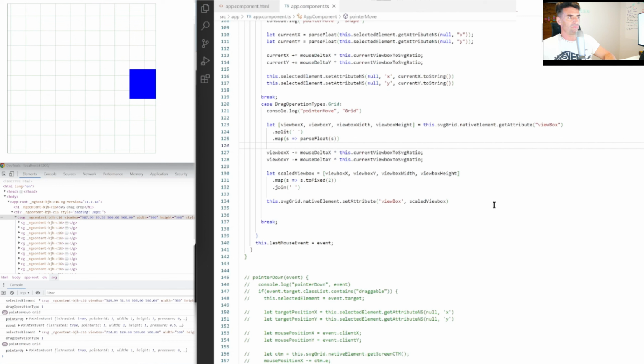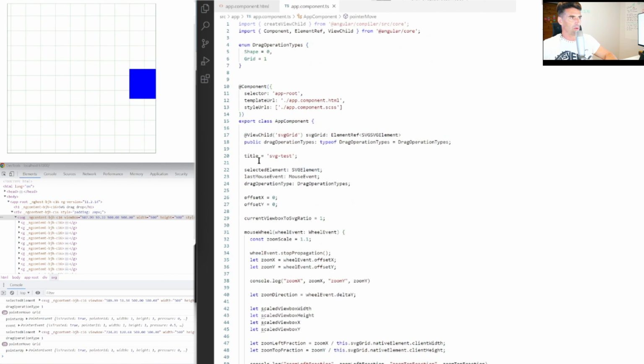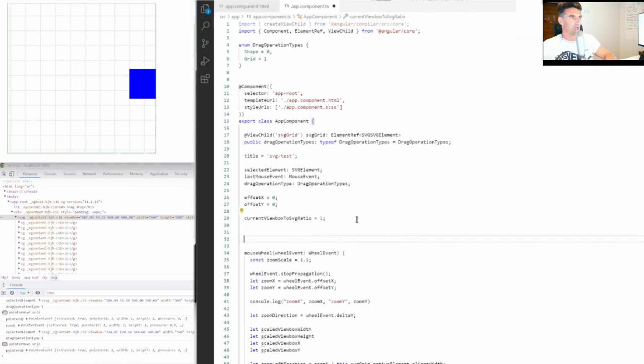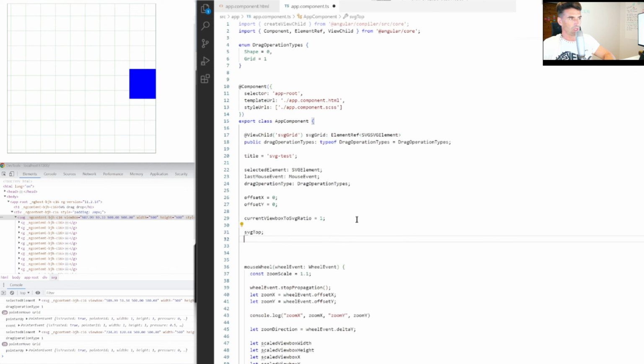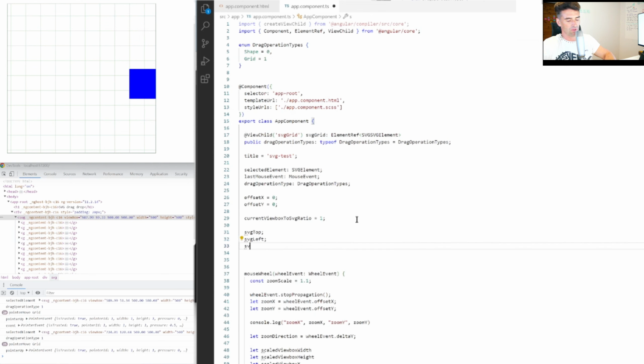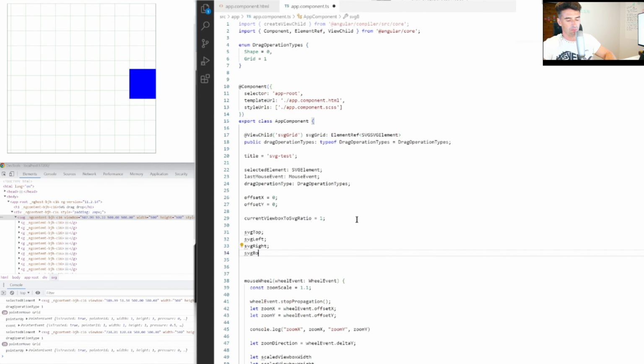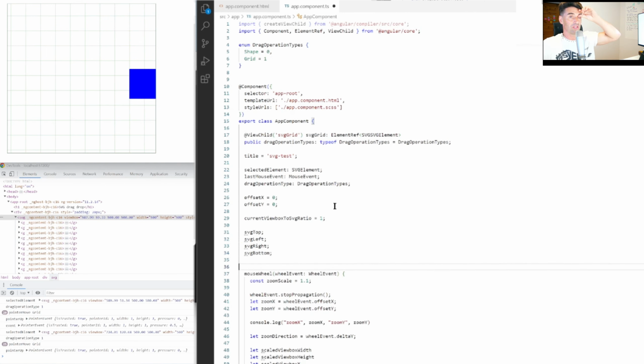Let's create 4 variables to keep track of the top, bottom, left and right, so we can figure out where our gutter should be. So let's scroll back up to the top here, and just below here, let's create 4 variables. Let's do SVG top, SVG left, SVG right, and SVG bottom. Okay, cool. So that should keep track of those. Now we just need to assign those.